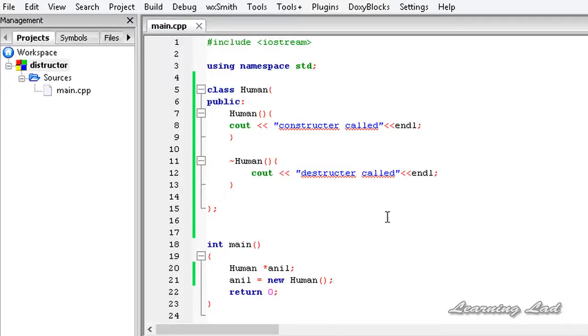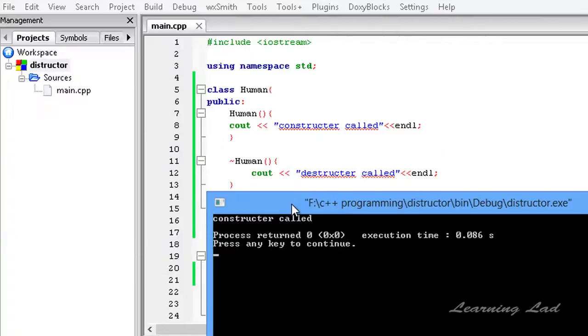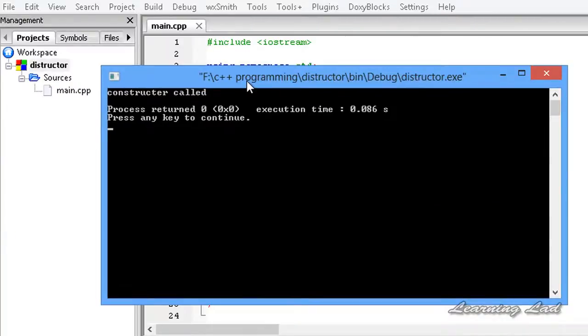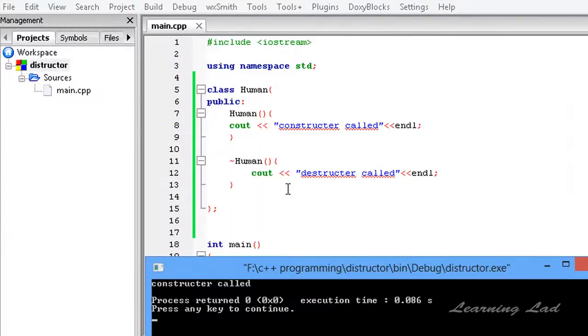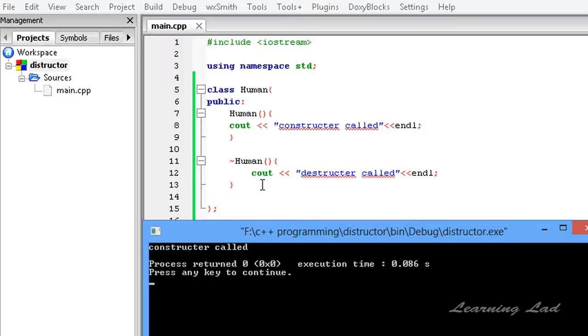Okay, now I'm going to save this, and build and run this. You can see "constructor called", and the destructor is not called. That's because at this moment the object is still present in memory and has not been destroyed. The destructor will be called when the object is being destroyed.